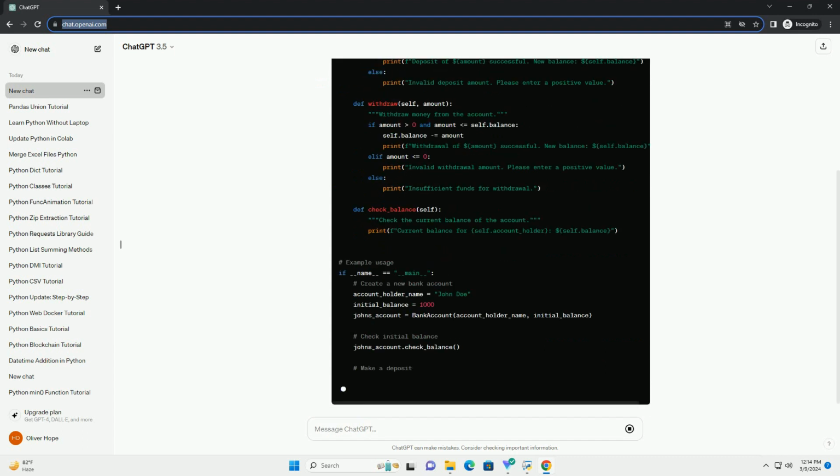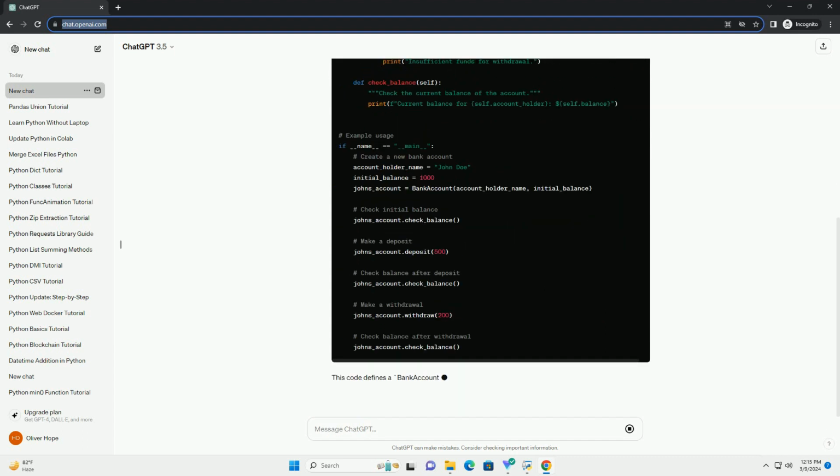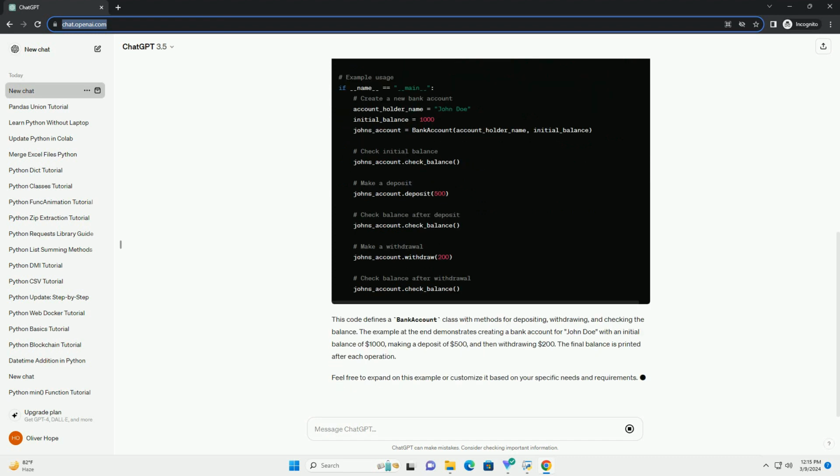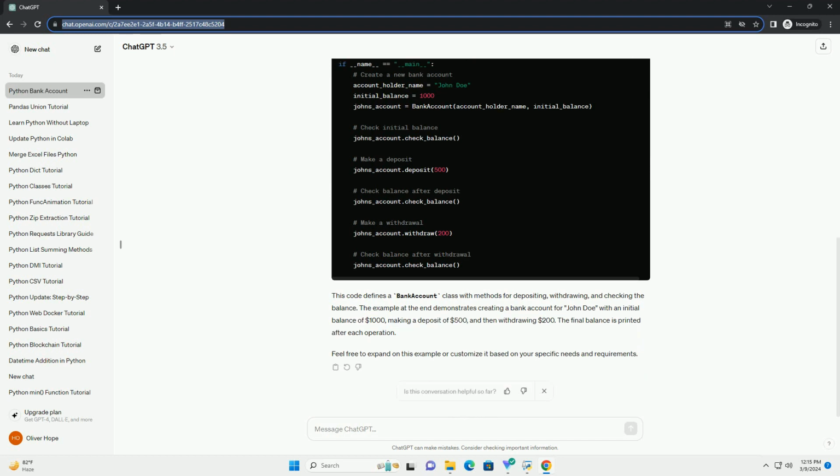The example at the end demonstrates creating a bank account for John Doe with an initial balance of $1,000, making a deposit of $500, and then withdrawing $200. The final balance is printed after each operation.